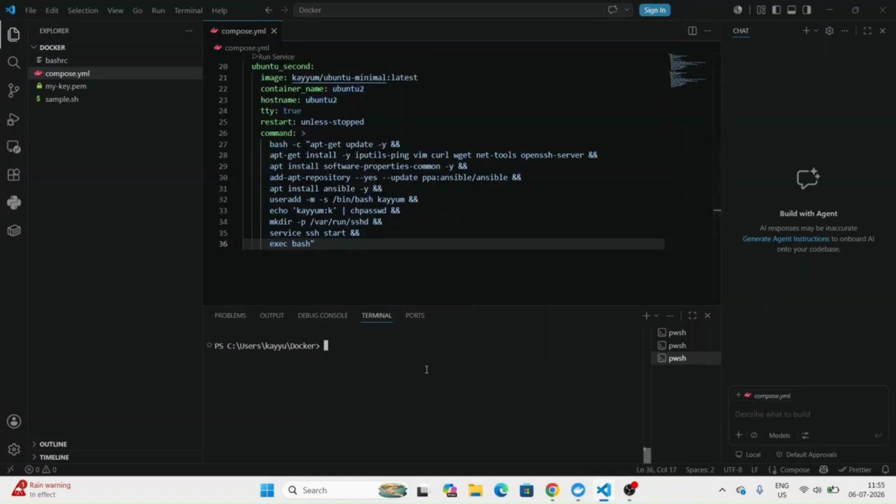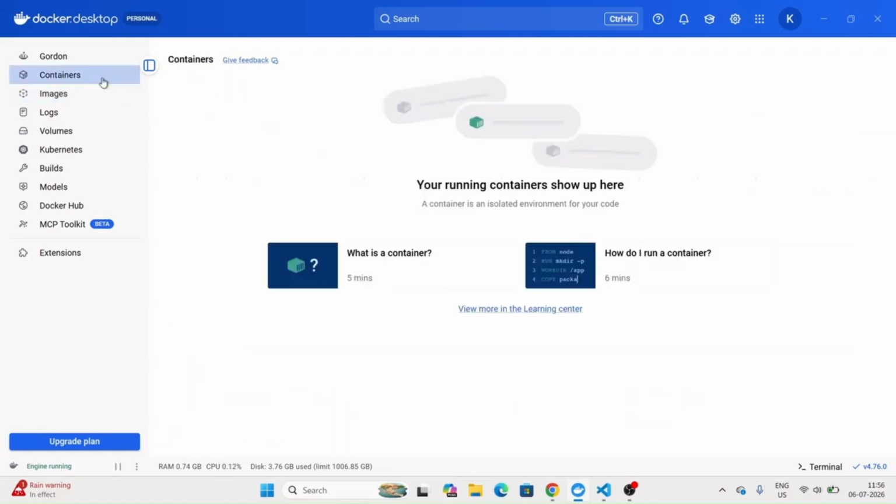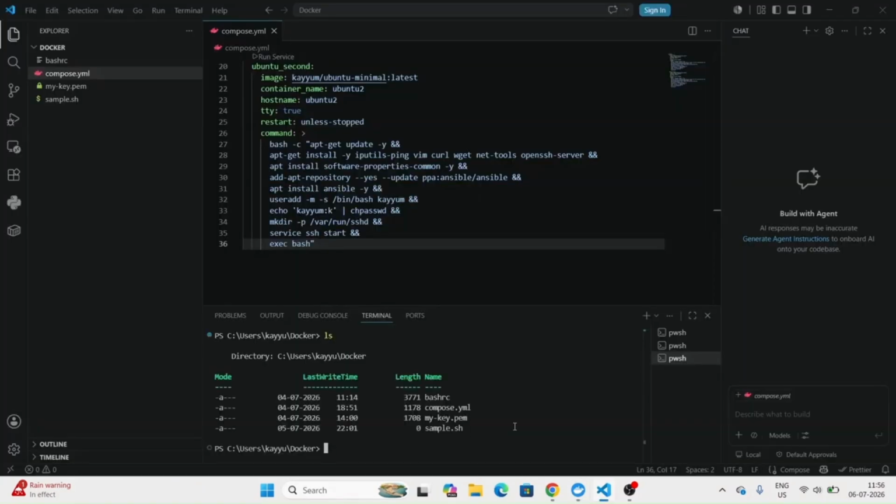First of all, we'll see if the Docker engine is running. So this is right, Docker is running, and I will show you how. This is my Docker Desktop. Currently you can see these are the available images on my system. In containers, currently no container is running. Now we need to ensure that the Docker Compose file is in the current path. This is the Docker Compose file.